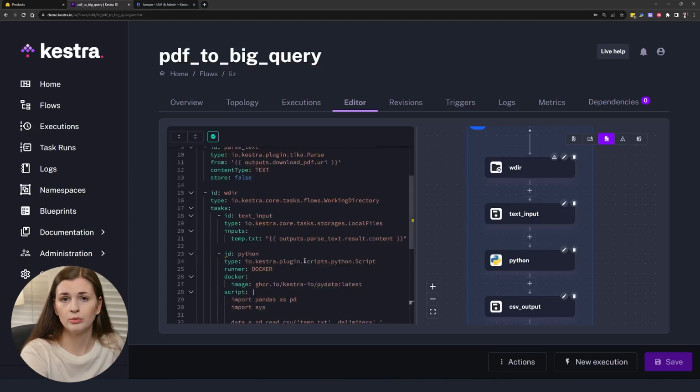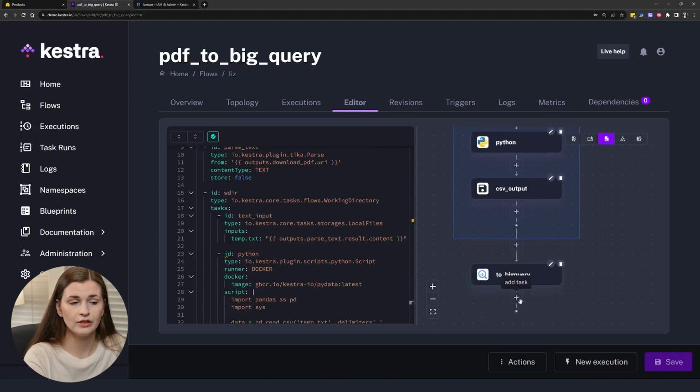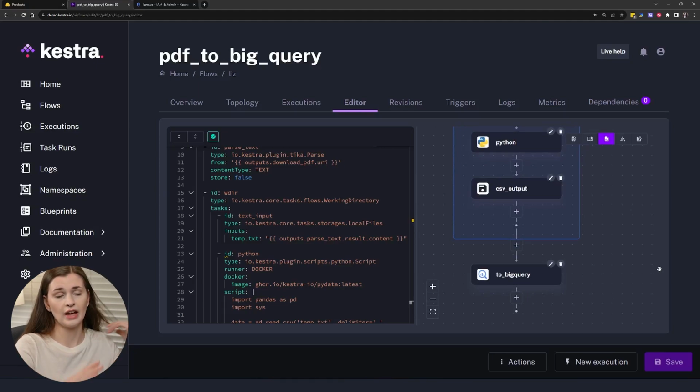I'll link my code below so you guys can play around with it. Then send it out as a CSV, and then finally send it to BigQuery. So then we're gonna execute and I'll show you what it looks like at the final stage, but just know this did not take that much time. All I did was go into the documentation, look up, and play around with it.